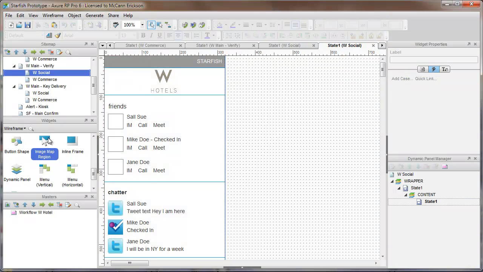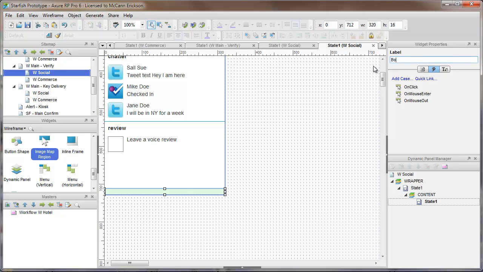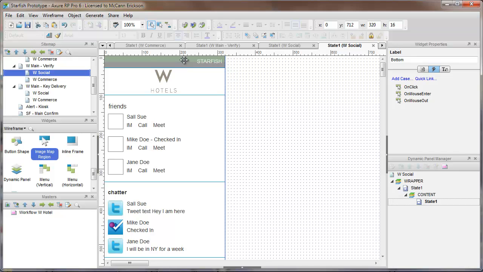Now we need to create the snap to boundaries of the content. Place a new image map widget in the content area of the content panel, size it to be the exact same width as the content and about 16 pixels tall, and we'll label the widget top. Next, duplicate this widget, move it to the very bottom edge of the content, and label it bottom. Finally, select both of these new widgets and send them to the back of the prototype.